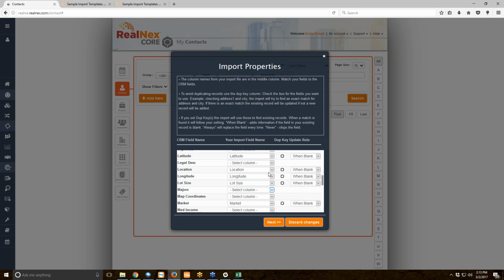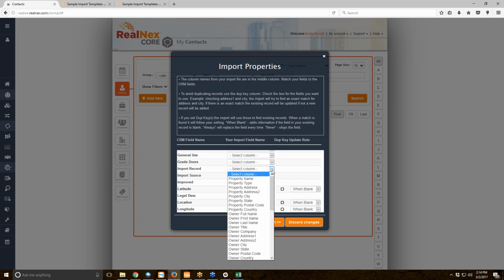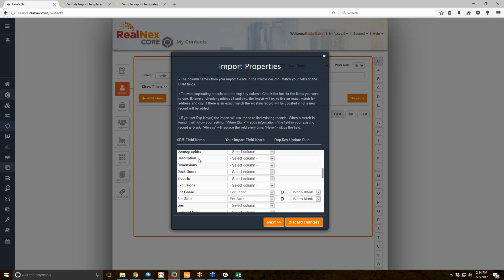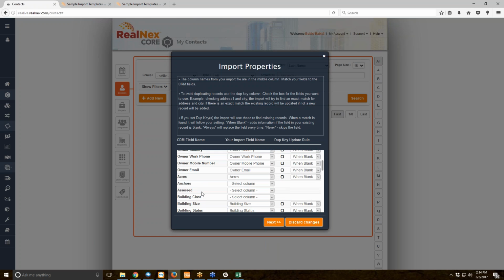Each of these selections is going to be a list of all of the columns in your Excel spreadsheet. On the left column, CRM field name, are the fields in the CRM. The job is to match up the column name in Excel with the appropriate field heading in the CRM. If you have any fields that don't match, or anything that you want to put to another place or remove, you can modify it from here as well.